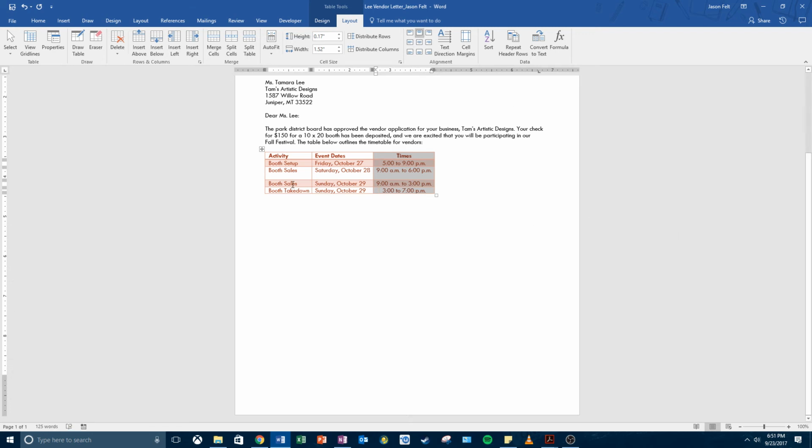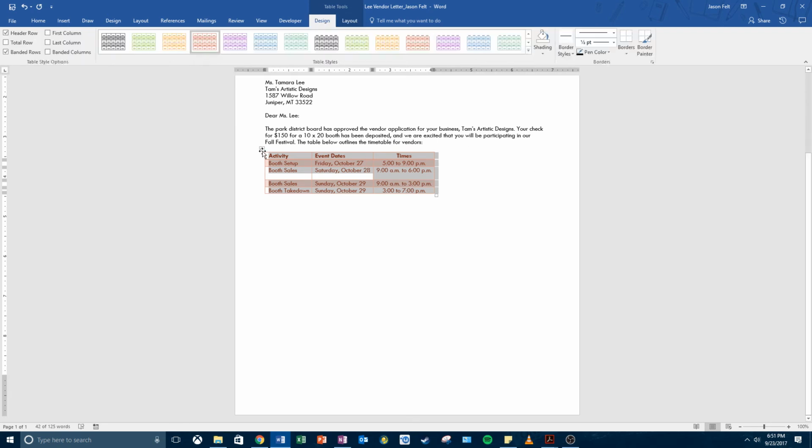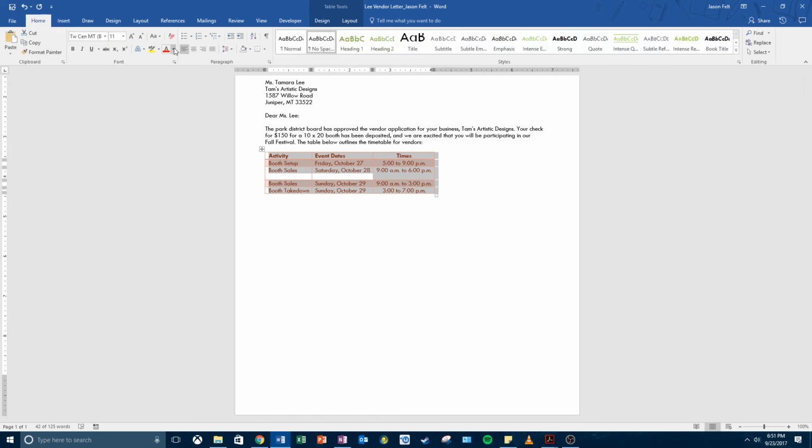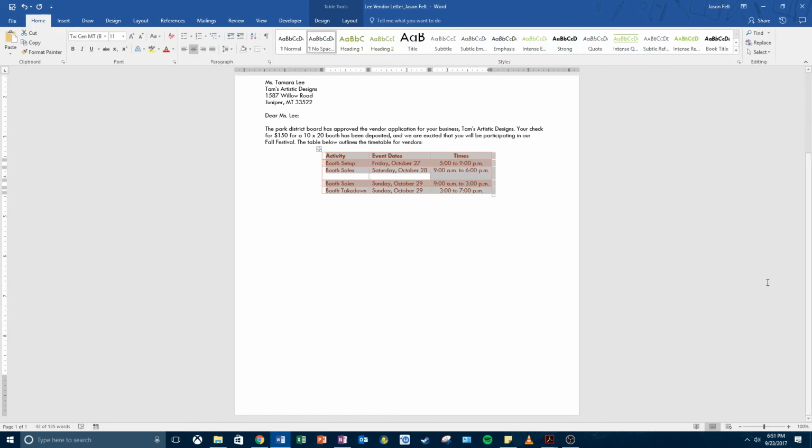Now we're going to center the table. To select the entire table, you see this little icon here, click on it. Then what we're going to do is go to Home, Center, and it will center the table in the middle of the document.